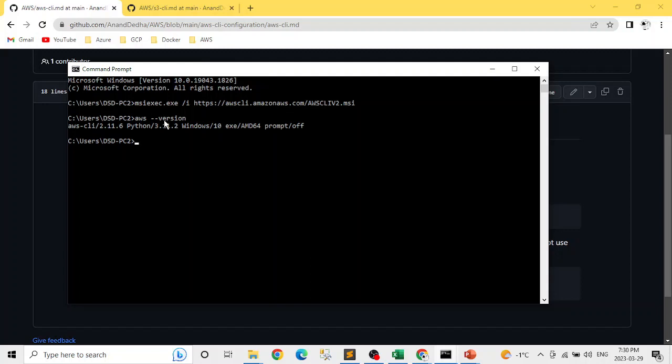So this is the step to install the AWS CLI, which is pretty straightforward, just 2 commands, or honestly just 1 command. After that, you just click next like any software. And finally, once it's installed, use aws --version to check if the installation is done successfully.